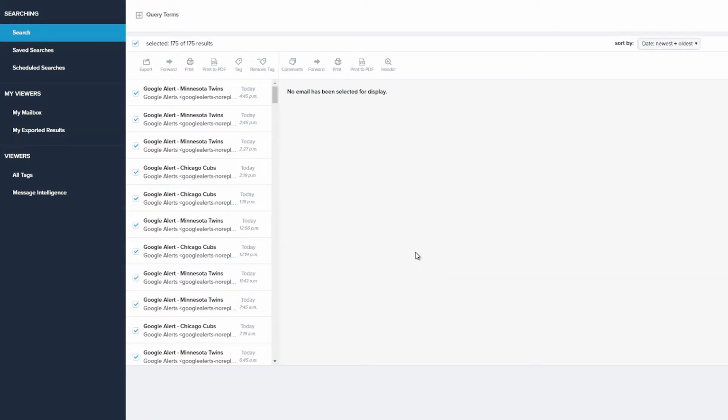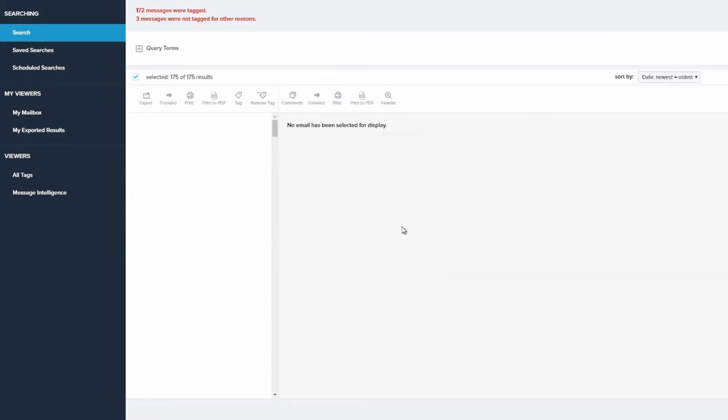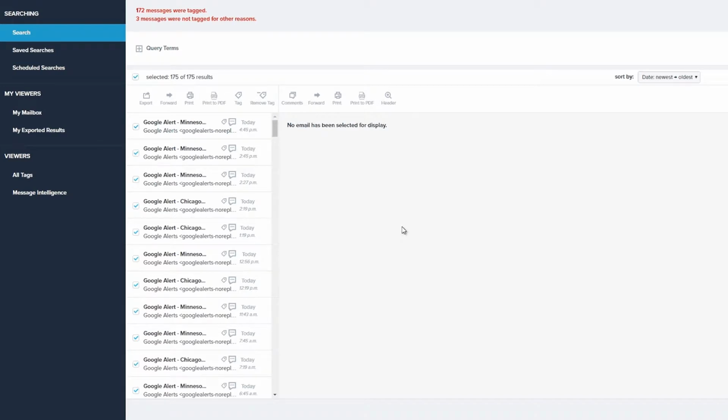The investigator would then continue to do their searches, making sure that they're identifying all of the emails that they're looking for. This message that popped up here said that last action only applied the tag to 172 messages. What that means is 3 of the messages that were in that search results had already been tagged with that tag, so it did not double tag them.